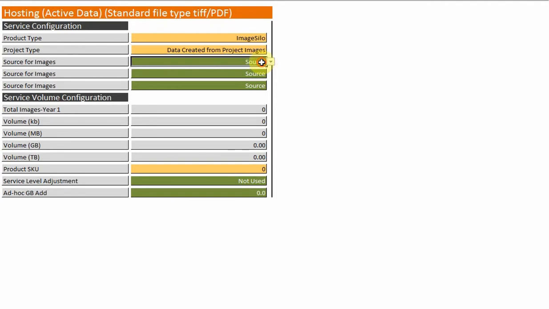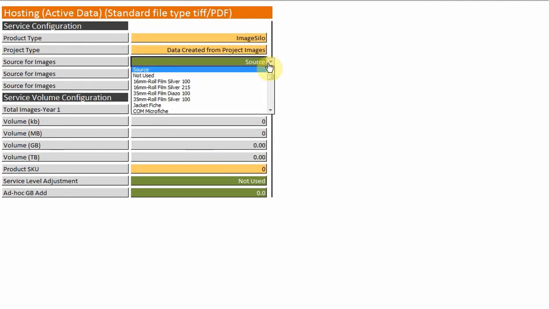The next selection is Source Images. Here you select the items creating the images to be hosted. Here I will select the sewn bound index books.